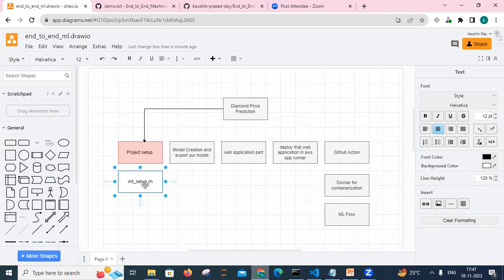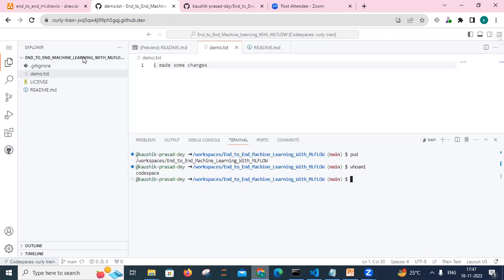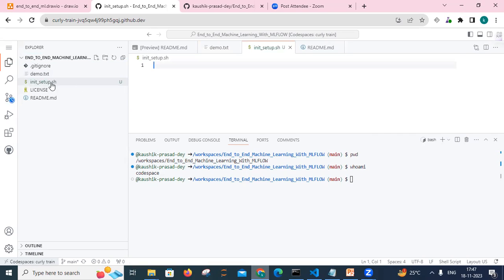Okay, so one by one, I am not going to add the commands. Instead of that, I'm going to create one sh file, right? So I'm just adding it over here. So just click on the new file and you can add init_setup.sh. Okay, your file is being created, right?